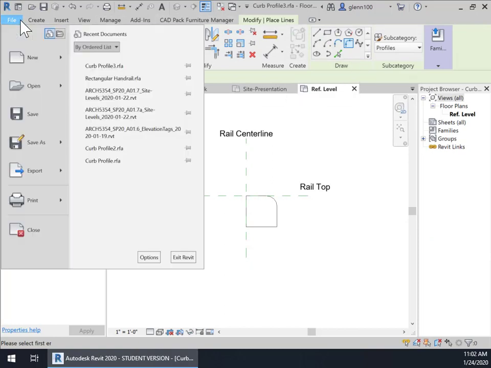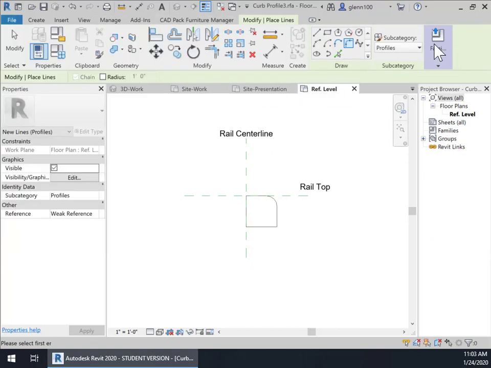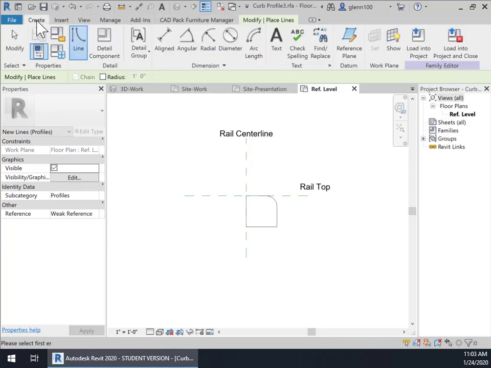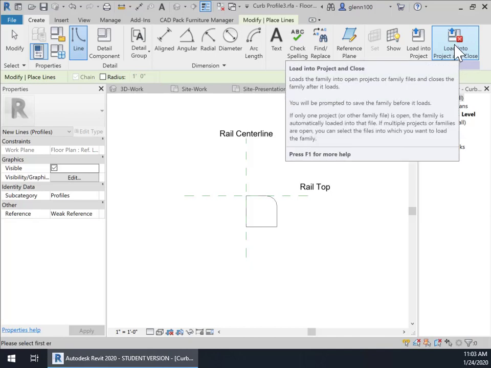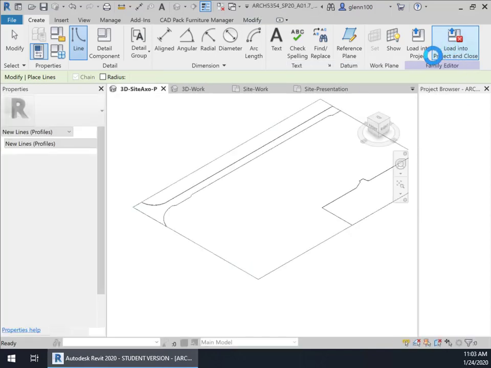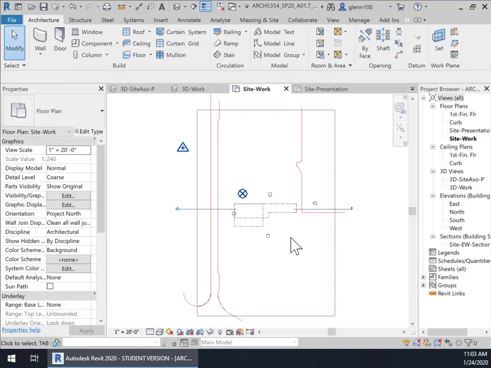So we can go File, Modify, Create, load into Project and Close. And so that's what I want to do. So I'm going to load that into the project. Now that is in there.